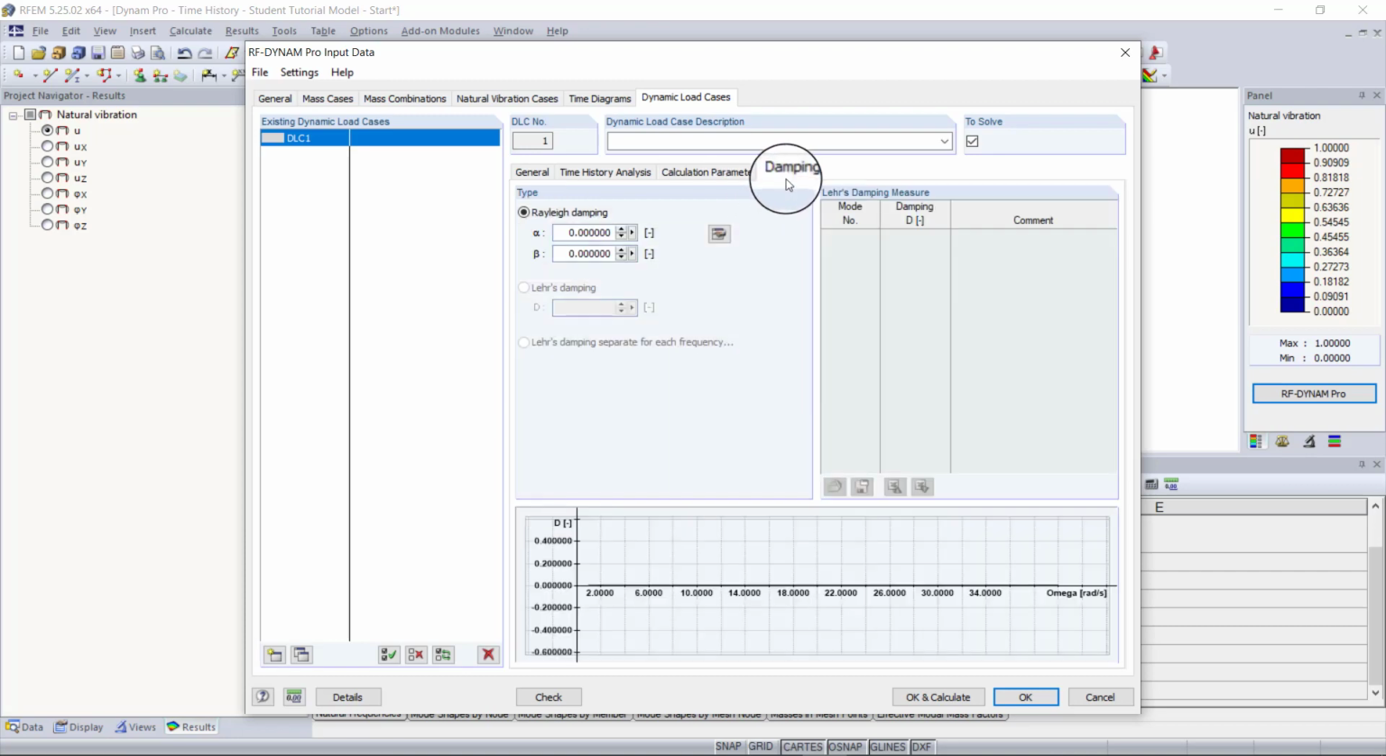Then the last tab we need to go through is damping. So this is the last major setting that we need to look at. What we need to do here is just enter our damping coefficients for Rayleigh damping. We can't use Lehr's damping for our numeric analysis. So what we can do is go into this tool here that converts Lehr's damping into Rayleigh damping. And this is the reason why we ran our natural vibrations analysis, because we needed to find the dominant mode shapes and take the natural frequencies from these.